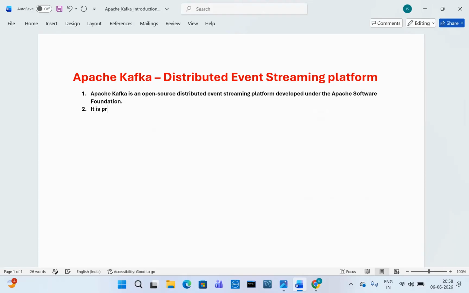Second point: it is primarily written in Java and Scala.